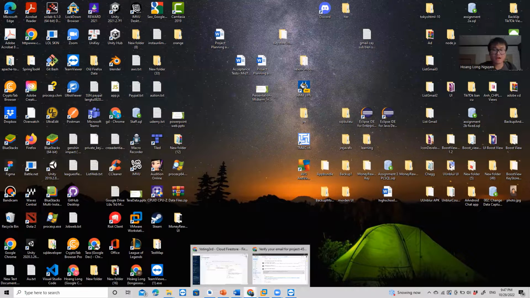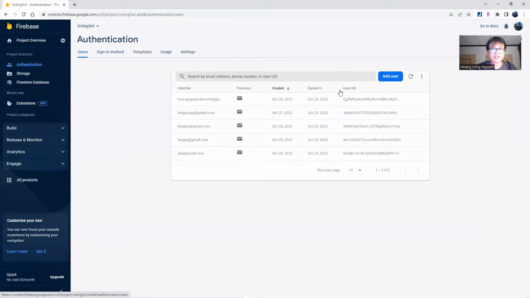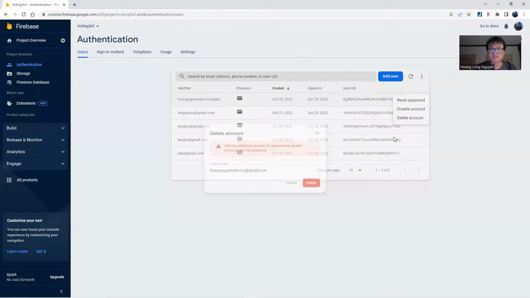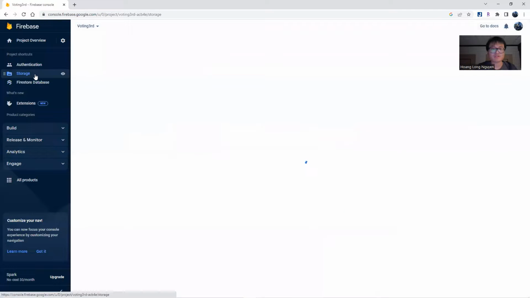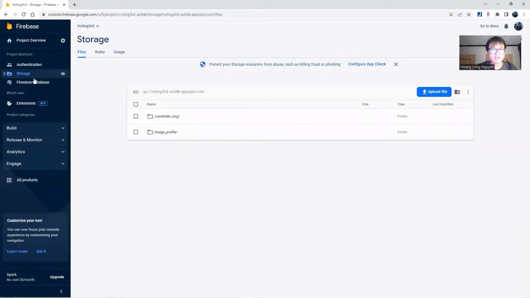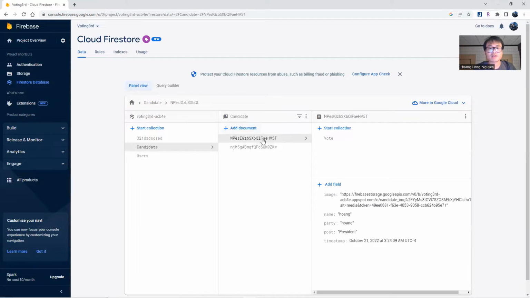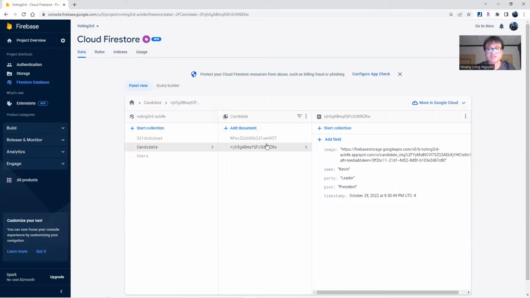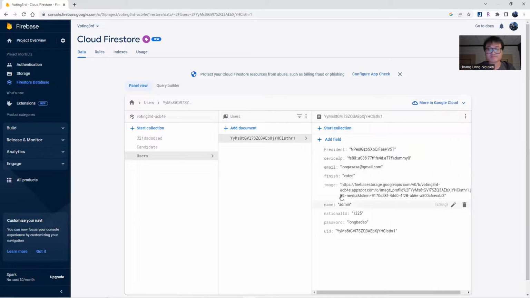So our Android app, I'm using the Firebase database to store the data. Authentication is right here. I'm gonna delete this one. Here's the authentication, I'm using an email, and in storage I'm storing the picture and file. That's the way of storing the data about the candidate and the user information. Here you can see I have two candidates and one user right here.